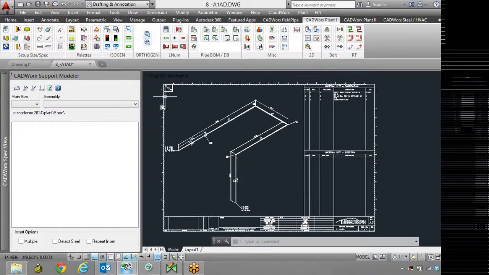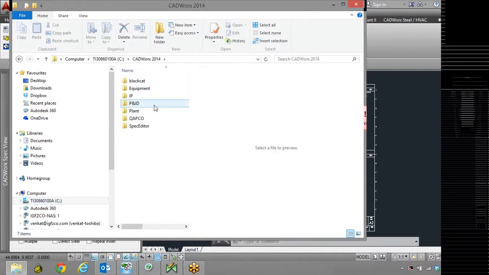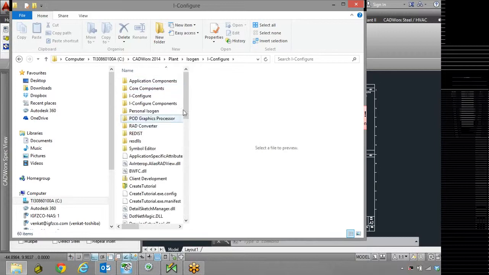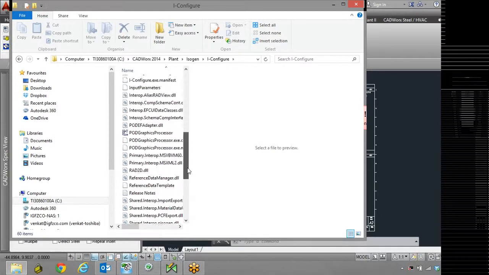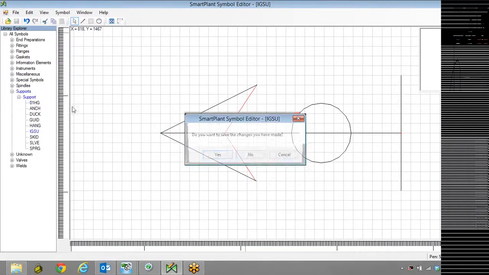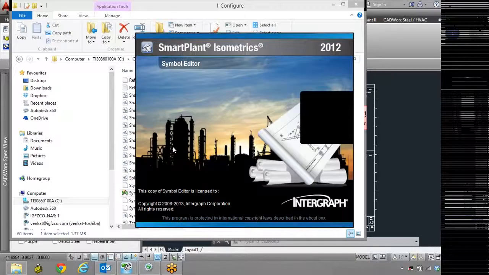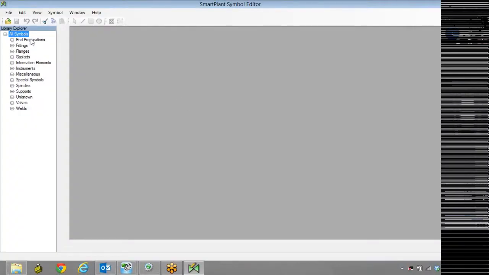my model. So in order to do that, we use, under CADWorx 2014 plant Isogen under iConfigure, a utility called symbol editor. Using the symbol editor, I create a new symbol. I can create my own symbols.